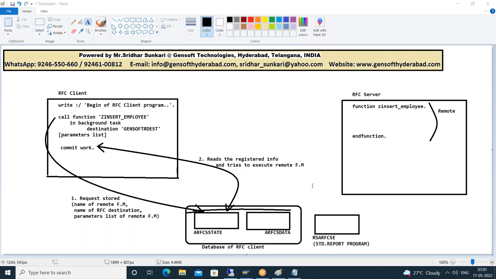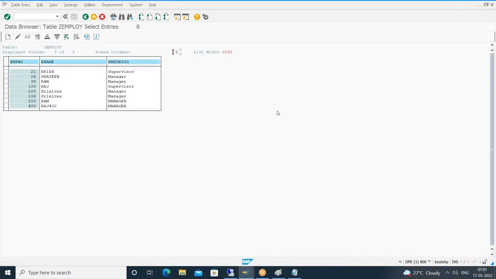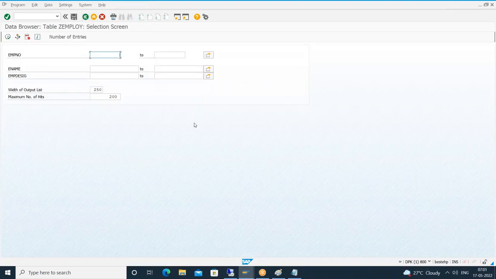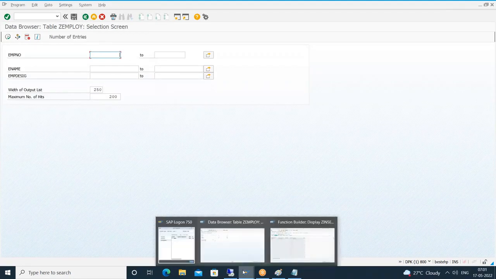In this case, I cannot switch off my RFC server because I don't have the control. If you have the control in your hand, you can try to shut down this remote server. Shutdown means not just logging off from the client. The server itself should be shut down. All the services of the application server should be shut down. So that when the request is sent, the request will go and sit in that particular table.